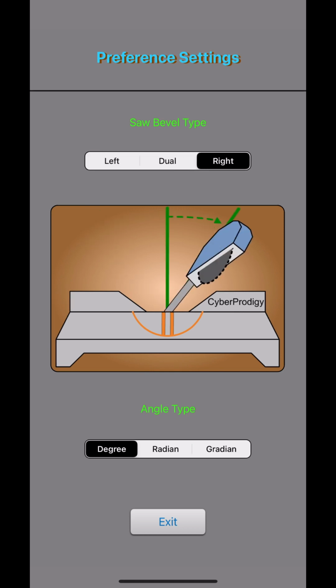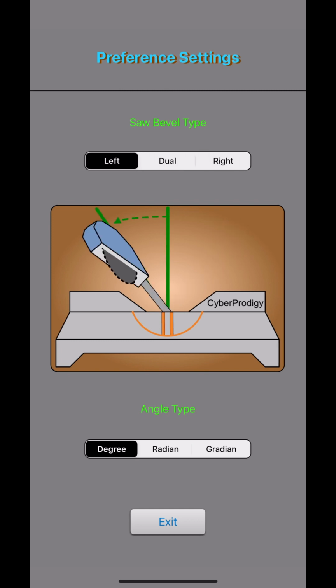Either I have a left-hand only bevel, I have a dual bevel, or I have a right only bevel. I leave it at left even though I have a dual bevel saw, because I get tired of rotating the bevel from left to right continuously making these cuts. And I'll show you why in a minute. It's easier for me personally to leave that left bevel only setting in place and rotate the wood.